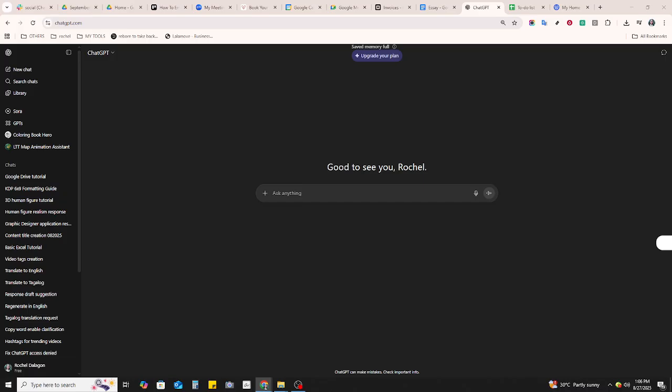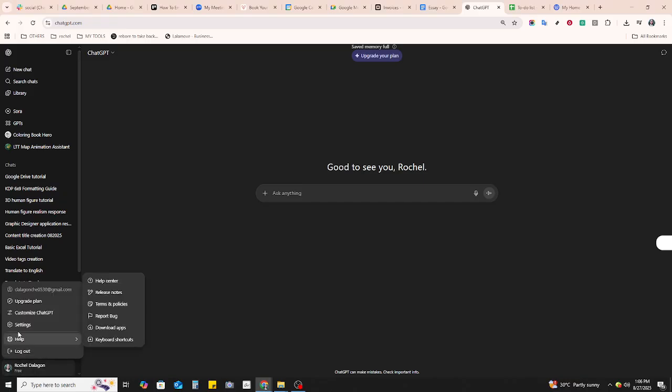To begin, you'll need to open ChatGPT and navigate to the Settings menu. Once there, you'll find an option labeled Connected Apps. This is where you'll link your Google Drive. It's a straightforward process similar to connecting any app.